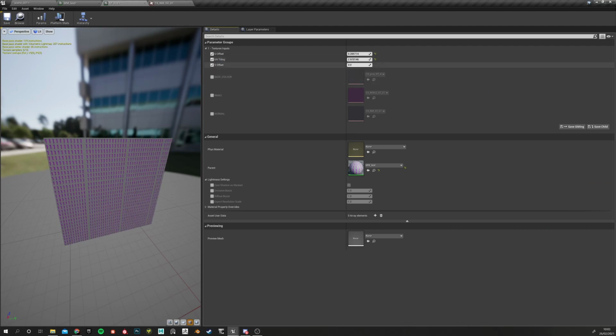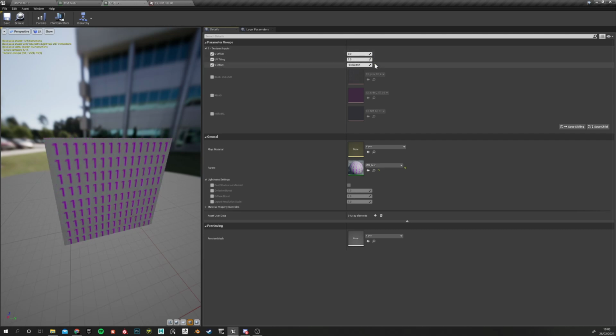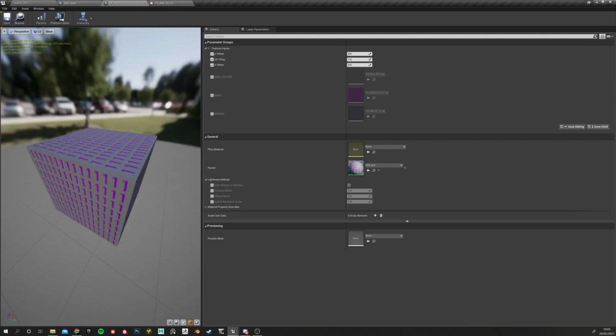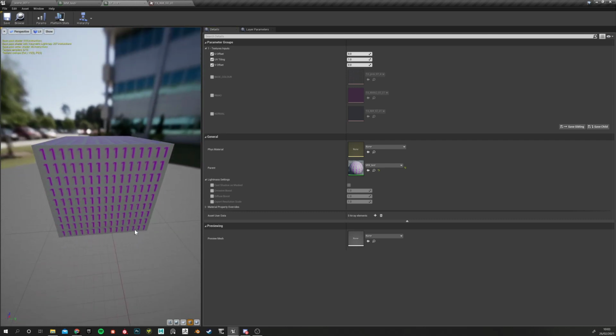I can offset it, so I can create something more unique. And as well, it's a good way to test that the materials, the base color that you create, are actually tileable. Okay, so now we have that ability.